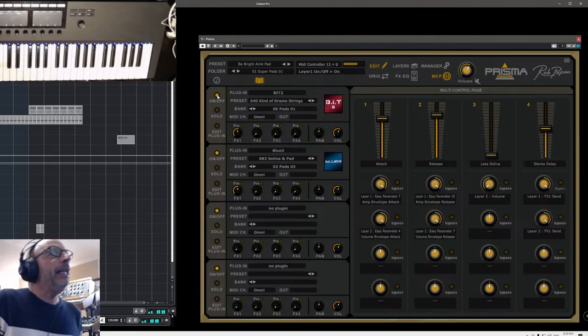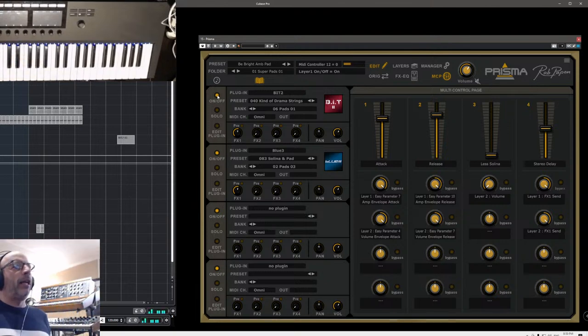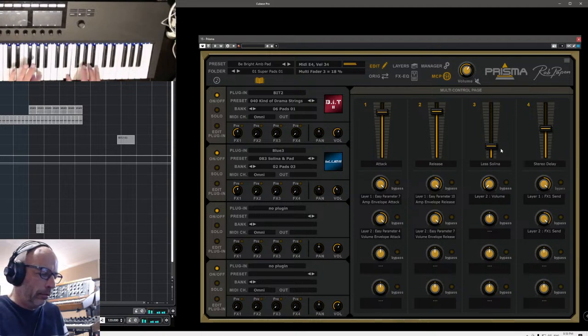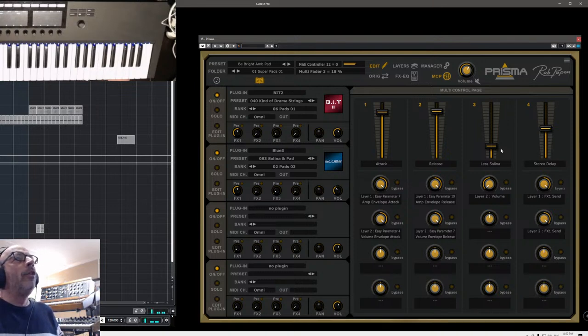Big pad, Be Bright Amp. Pad, so nice for ambient music, and you can still adjust the attack, make that even longer, less Selena. Good.